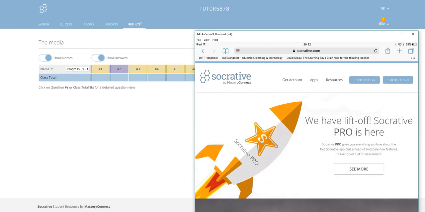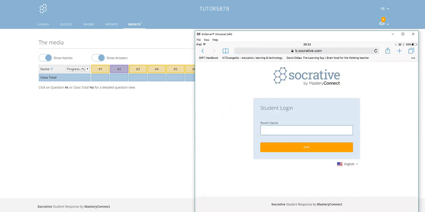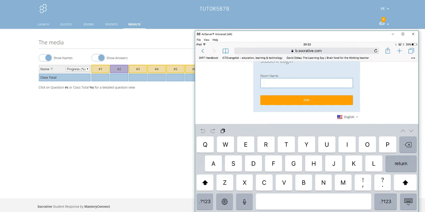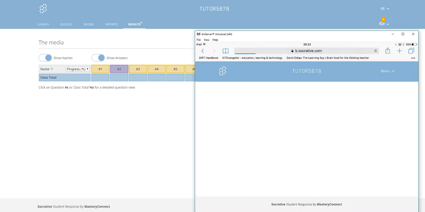They've actually gone to the website, but there is an app for free which they can download. They simply go to student login, and once they've done that, they put in the room name. Now, remember we talked about the room name before. In this case, it is Tutor 5878, and they join, and that will take them to ask them to put their name in, and obviously we want them to put the correct name in. That's just a little point.